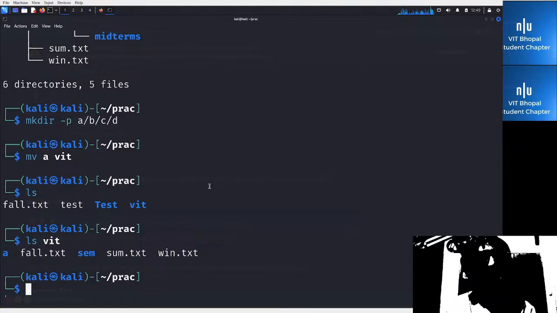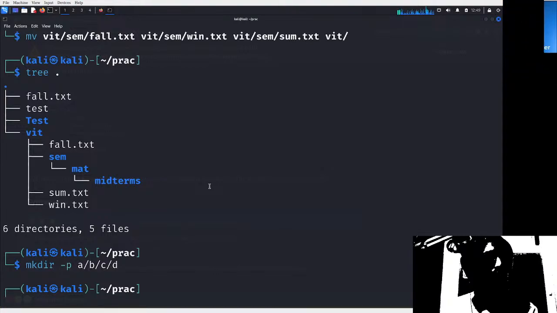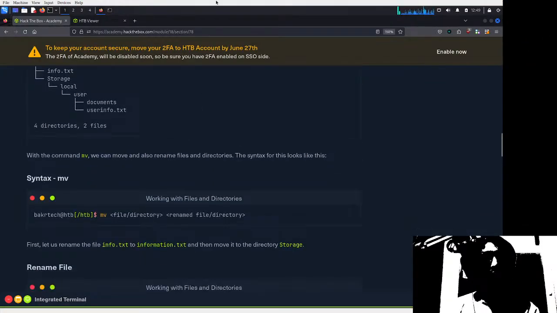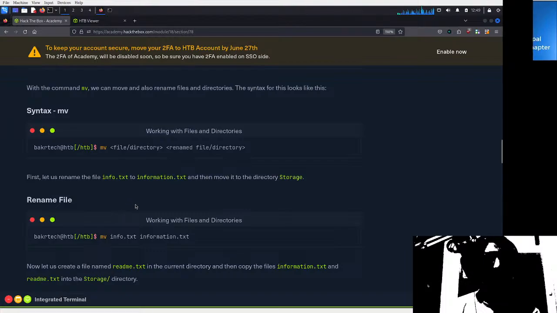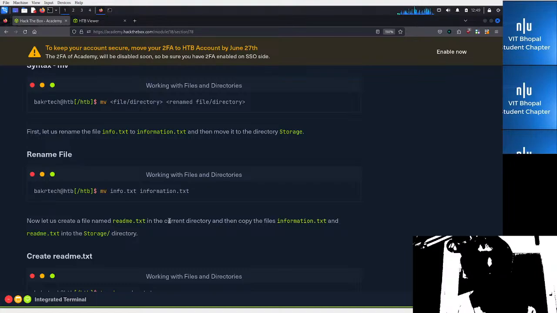So, is there any doubt in the mv command? I don't think so. If there is any, please type it in the chat. Okay. Next thing is mv for rename. We could also use the mv command to rename files. Now, how would you do that?